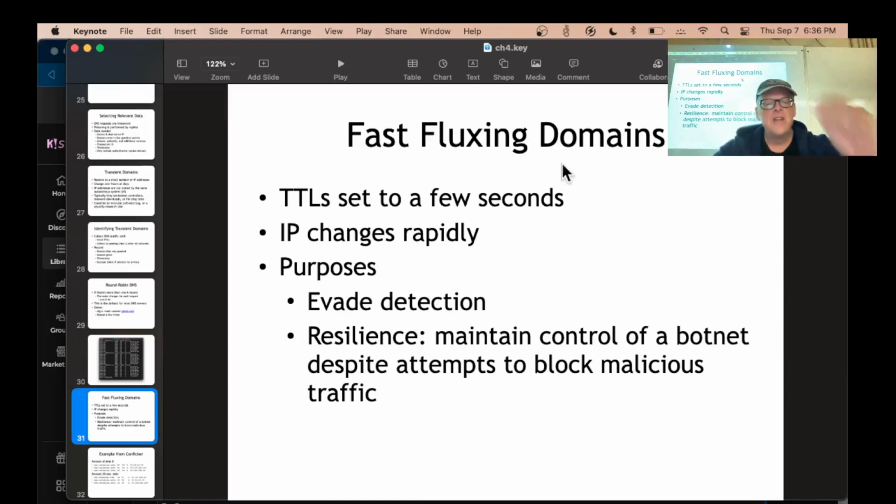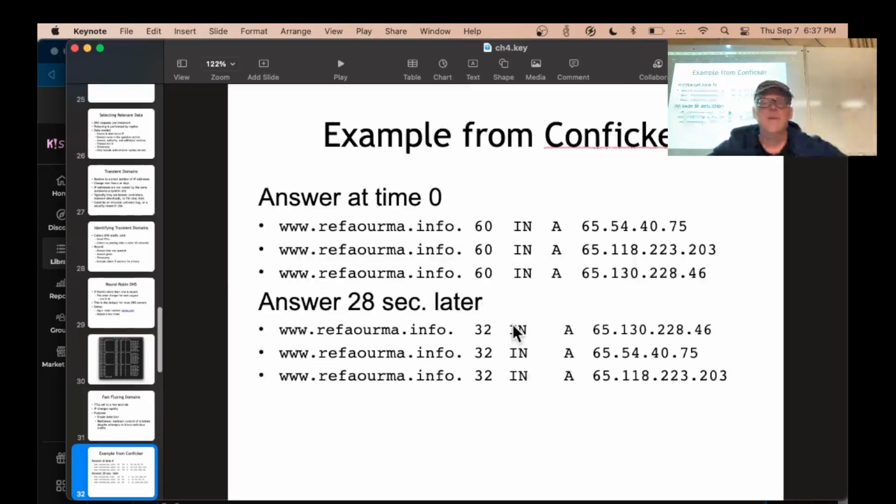Then there's fast fluxing domains. Your TTL is only a few seconds, so the IP changes rapidly, and the idea here is to avoid detection and to maintain control of a botnet. So you're using a lot of hacked servers, and they keep getting discovered and cleaned, and you keep moving to another one. And so you program your bot to try multiple places.